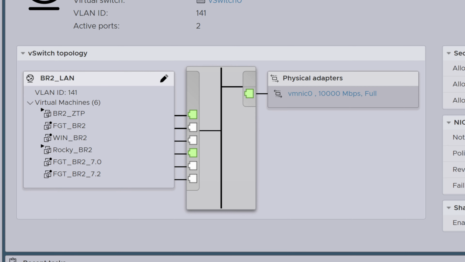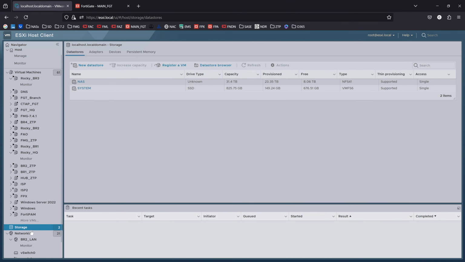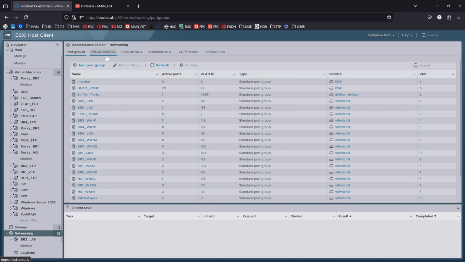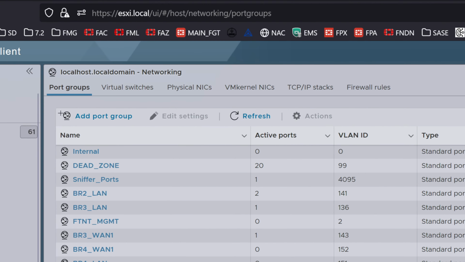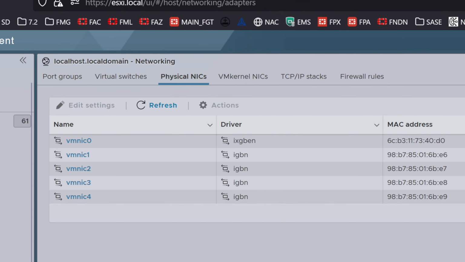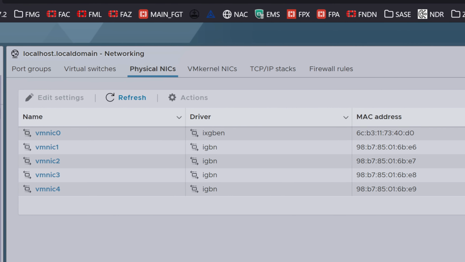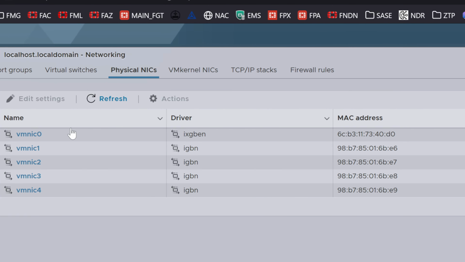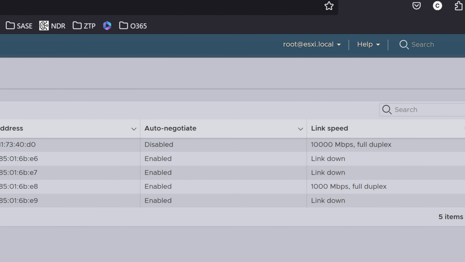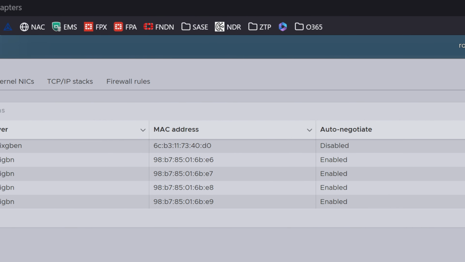By the way, let's talk about that. Let's go back to networking. And here I have, let's say, physical NICs. As you can see, I have 5 physical NICs. And this first one is the 10 gig. If you look at this here, it shows you the speed. This is 10,000 megabit per second full duplex. So this is the only one that is up right now.